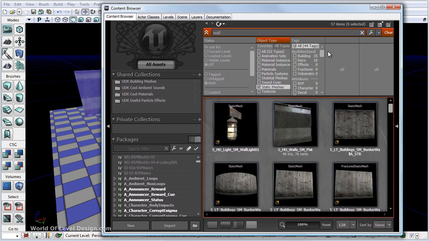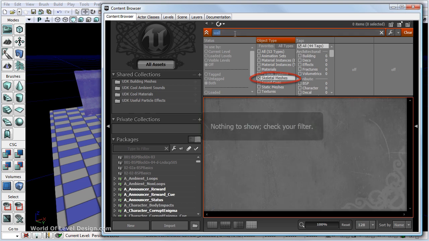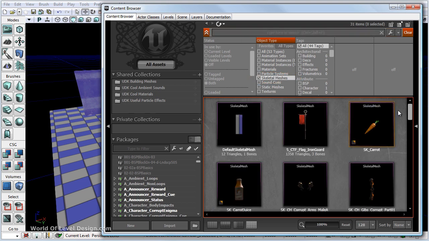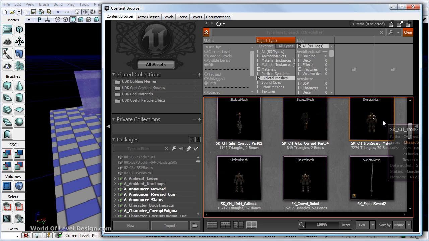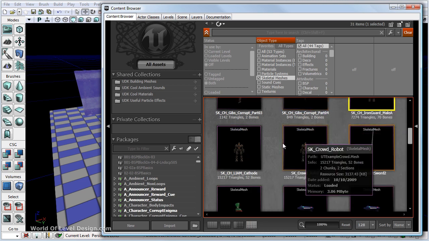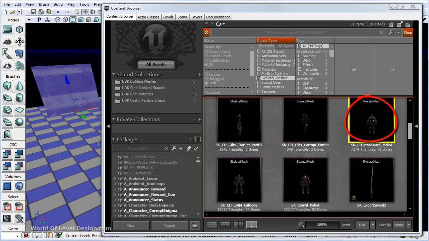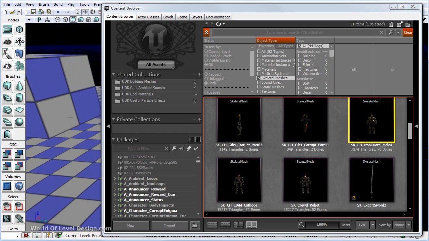Let's make it a little larger. And we want to filter by skeletal meshes and uncheck static meshes. Let's clear our search filter and scroll down, and we have a few skeletal meshes that we're going to use as a reference for a human character. So select one of the few available skeletal meshes here. I'm going to select Iron Guard Male A. Just hover right next to the box, left click and drag right into the world.